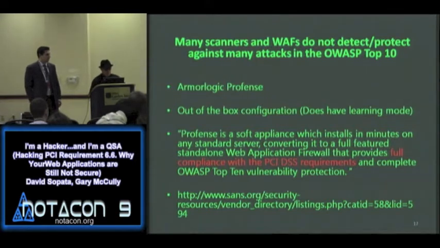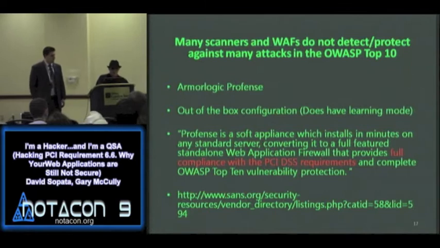But what I thought was funny was this article on SANS where it said that it's a full-featured standalone web application firewall that provides full compliance with the PCI DSS requirements.